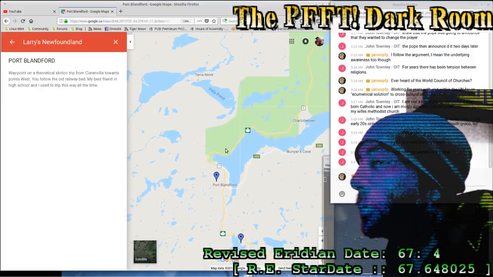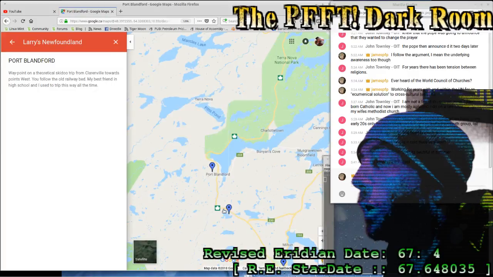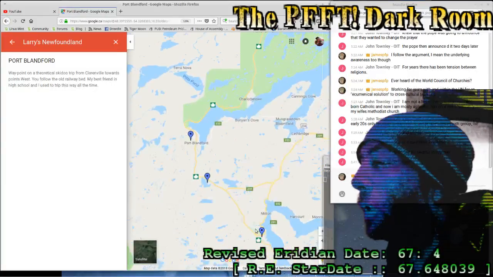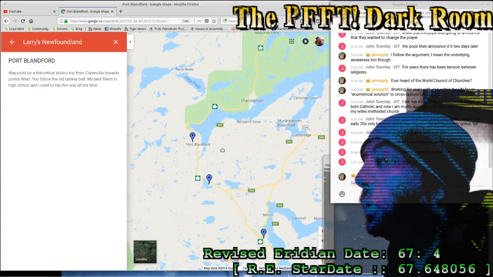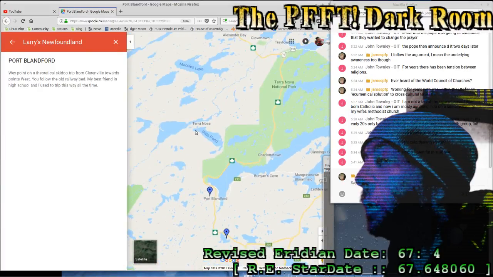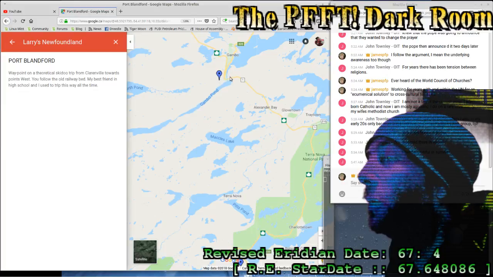Waypoint of a theoretical skidoo trip from Clarenville towards Point West. You follow the old railway bed. So if you left from here, you can travel this whole distance following the railway line. And when you do, the next point inland is in here, and you're nowhere near civilization when you're following the rail bed. And it crosses, I guess, pretty much open land all the way up to here, past Gambo Pond. I think it might be picking it up down there by then.